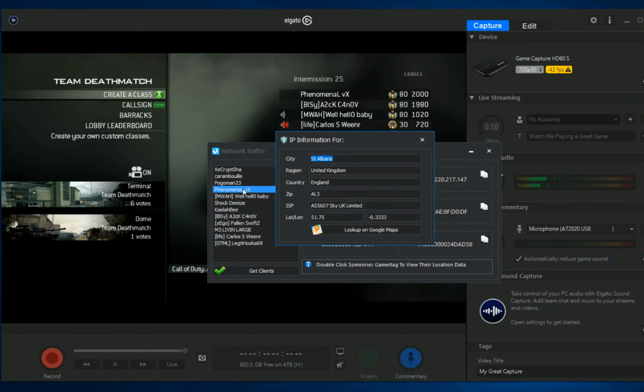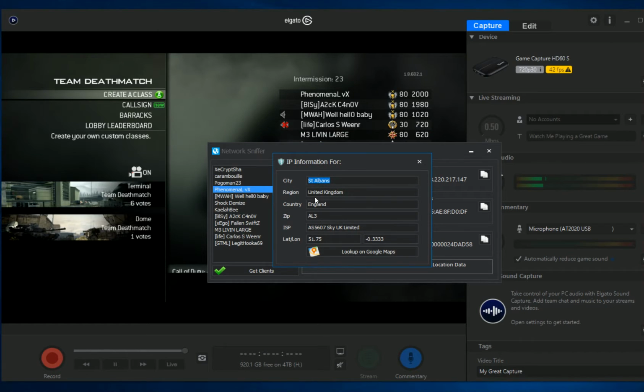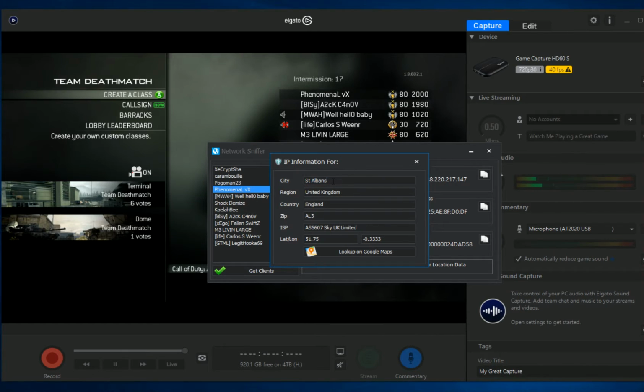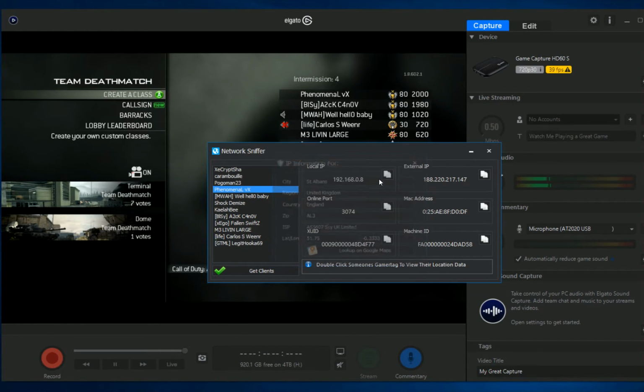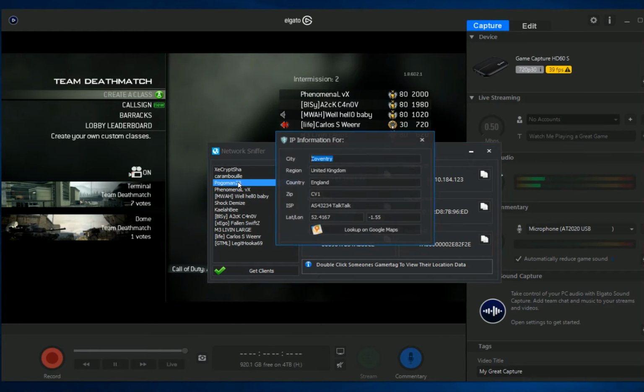And then you can also double click on a specific person and it will do a whois lookup on their account. So you get their city, the region, country, zip code, or the start of their zip code, so basically their area code, as well as their internet service provider. So this person's on Sky UK Limited. Let's try this person. So this person's on TalkTalk and he's in Coventry in the United Kingdom.